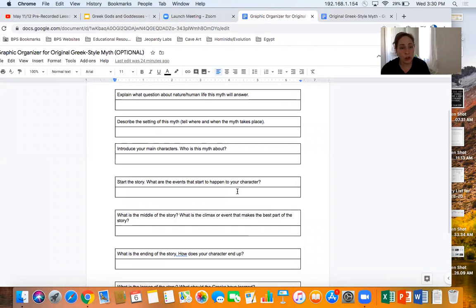So the first question says, explain what question about nature or human life this myth will answer. For example, a sentence starter is, you could start out by saying, this myth will explain the story of, right? The second question says, describe the setting of the myth. So tell me where and when it's taking place. A long, long time ago in a planet far away, or this morning on Thursday.